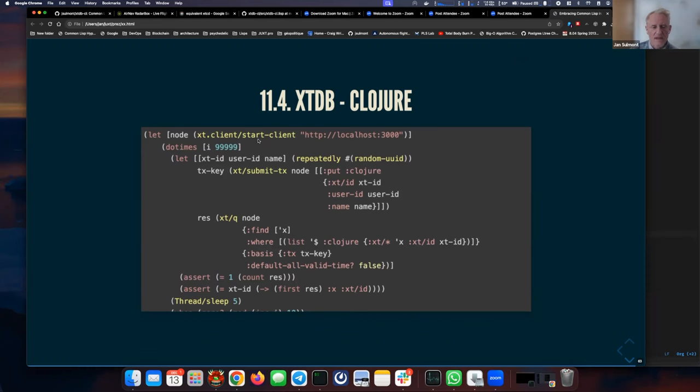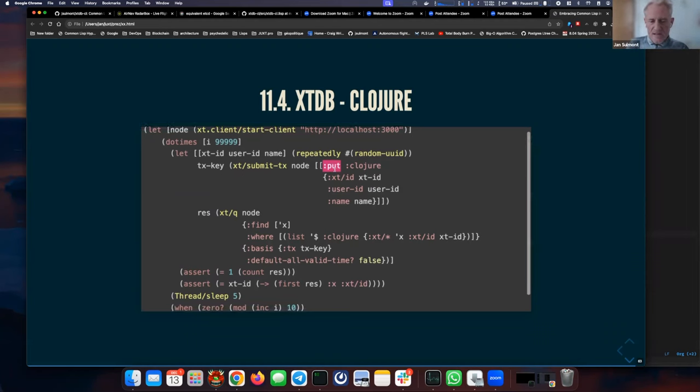I'm just getting a node, and I'm looping like 10,000 times, generating a new record. Oh, this is wrong actually. This is the old school. It's wrong in the sense that this is coming from old code, and this put is not working anymore. It's not the right syntax, but nevertheless you get the gist of it.